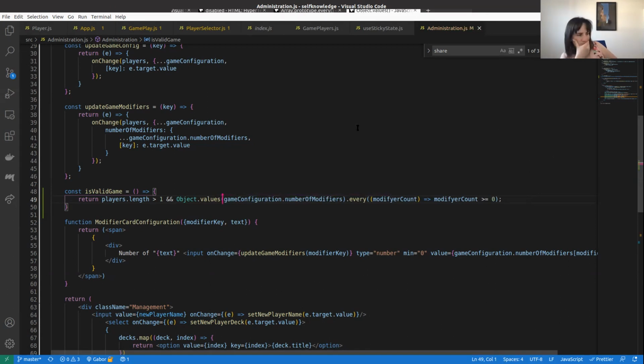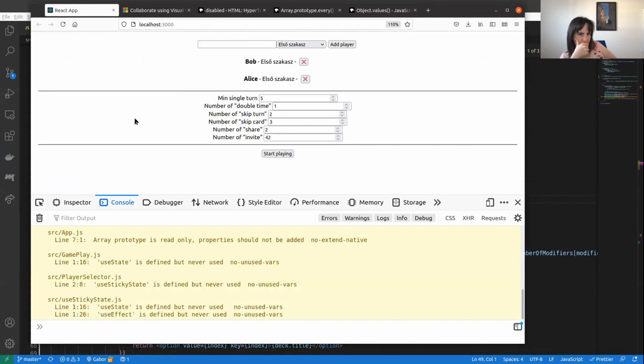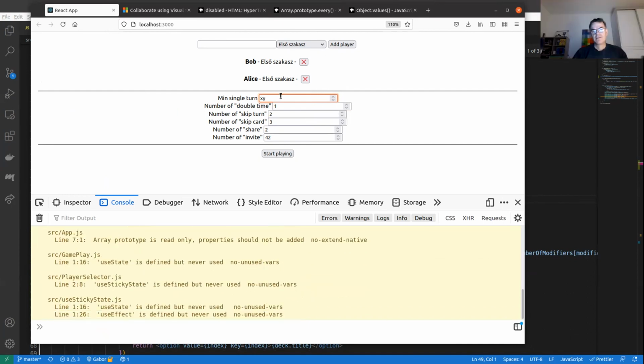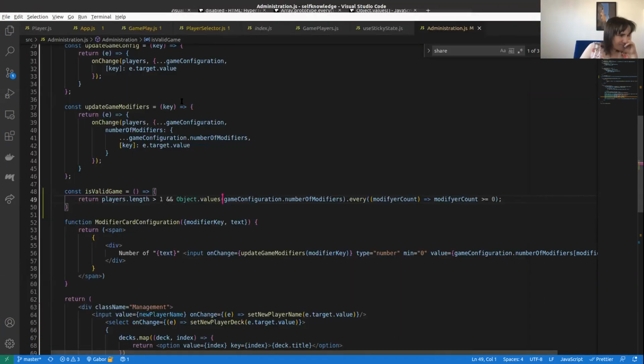Okay, let's see now. So you can start playing because we have 2 players. And if I type in minus, it doesn't work. We can still play. And if I type in XY, oh. Why? Oh, sorry. How about we log this just to see what's going on?